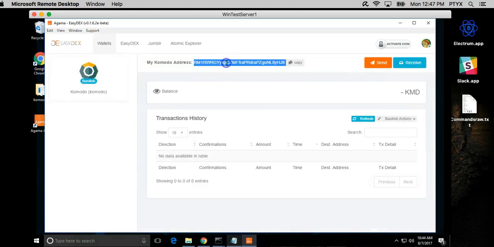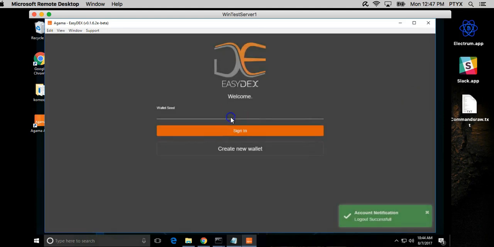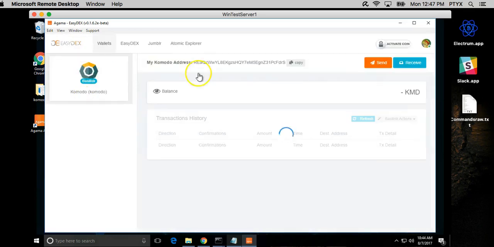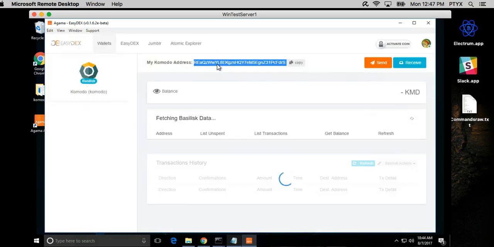All right, so it looks like the same address. Everything looks good. And I want to show you guys something. If, for example, I change this seed by one digit, I generate a completely different address.